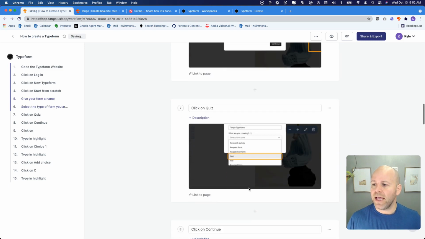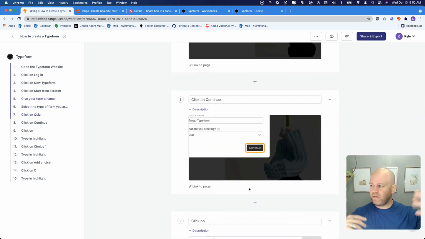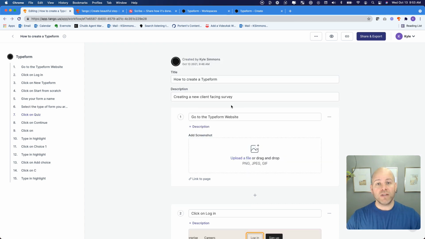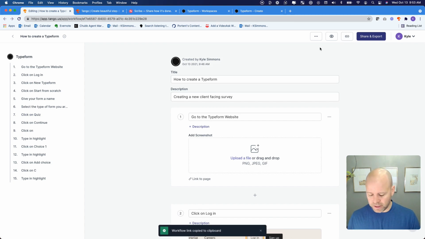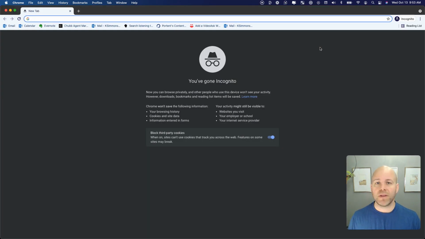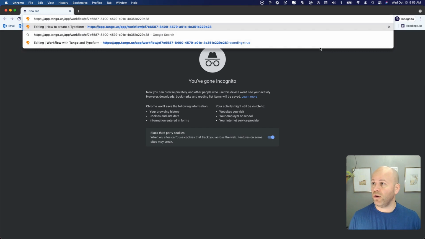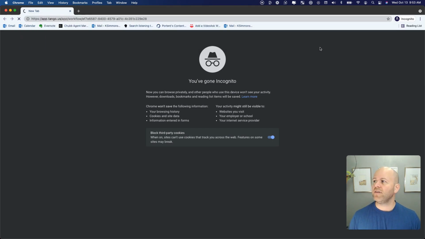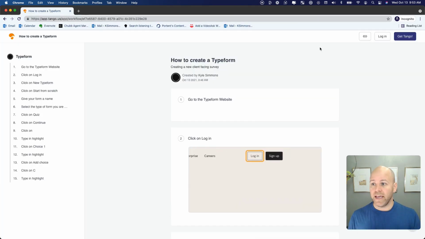So let's say I've gone through all the steps. I've updated the titles and the descriptions and edited the images. And as you can see, it's pretty quick, step by step, boom, boom, boom. So now how do people see it? You can copy a link, and what that'll do is give you something that you can share with anyone. So if I paste that link in here, I've got a link that shows what it looks like when anyone views that Tango, that how-to guide.